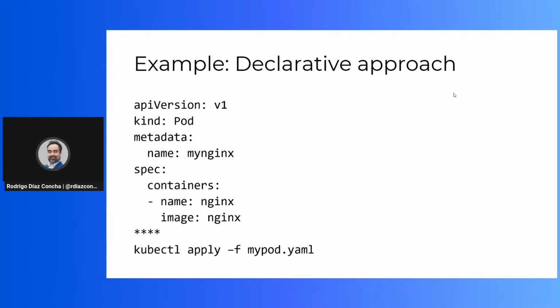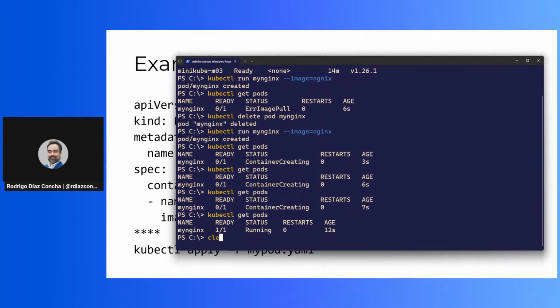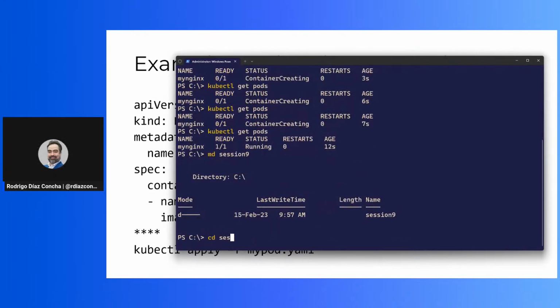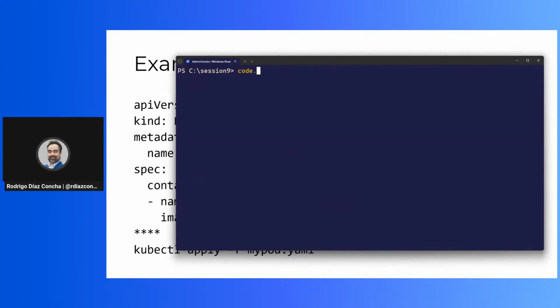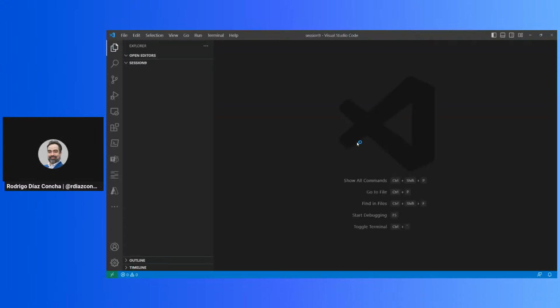And the other way, as I mentioned before, is just using manifest files. So you need to create those YAML files. And to be honest with you, YAML is quite straightforward to understand. Let's create session 9, and I'm gonna use Visual Studio Code because I installed a Kubernetes extension in my Visual Studio Code so I can create those YAML files in a very easy way, okay?